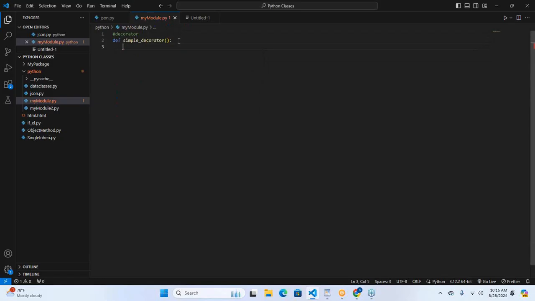So here I created one function, and I also write one more function inside this. So def, and I will call the function name wrapper function.